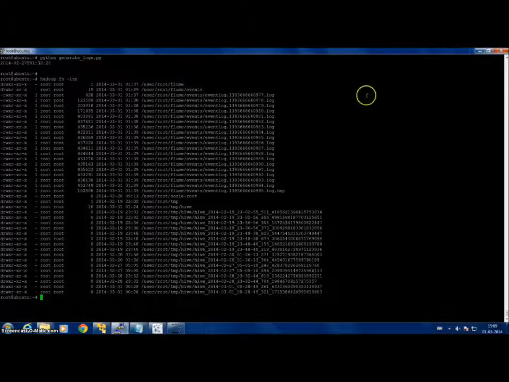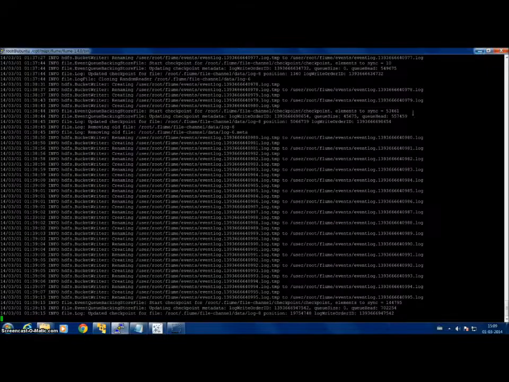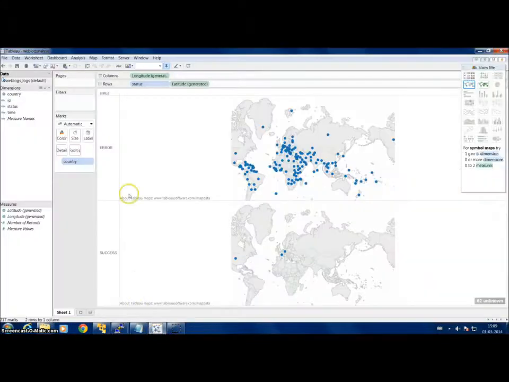Next step is to visualize the data which we have written into Hadoop. We can use multiple visualization tools like Excel, Tableau, and there are many other free as well as paid versions of analysis tools. Out here, we are using Tableau to visualize our data. Using Tableau, you can easily connect to the Hadoop data and visualize it.